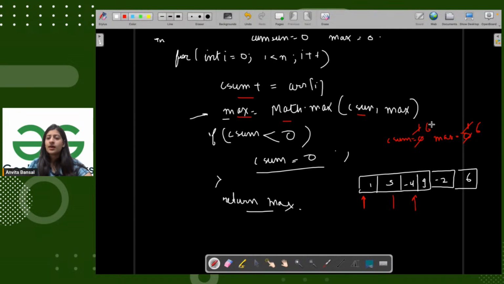6 minus 4 is 2, right? So C sum will become 2. Your max will store the maximum of C sum and max. So max is currently 6 and C sum is 2. So will max be upgraded to 2? No, max will stay 6. Till now we have got 6 as a max answer, so it will stay 6 only.